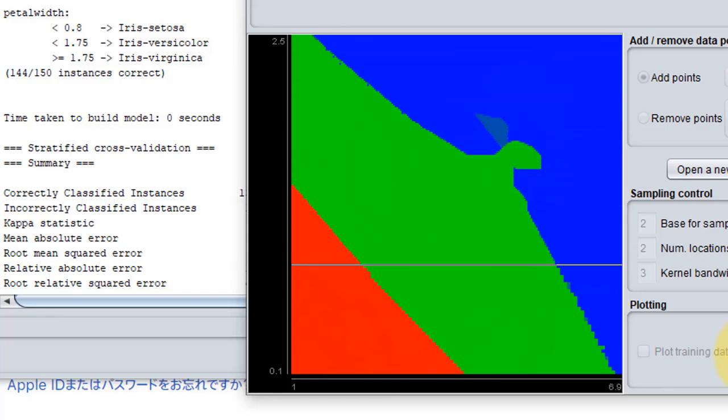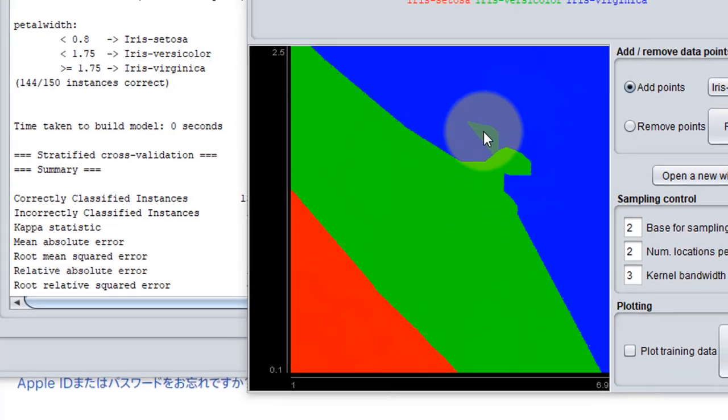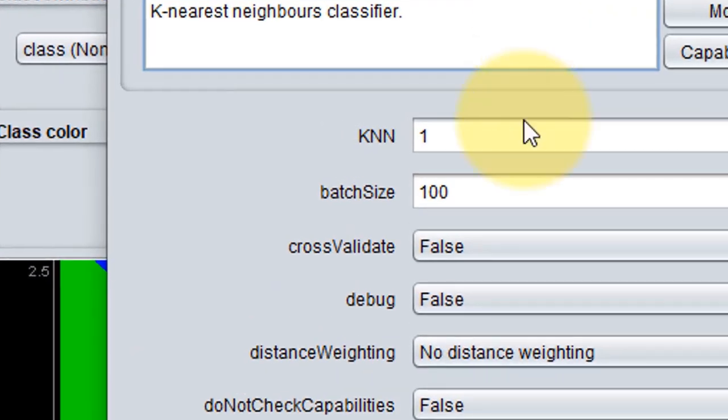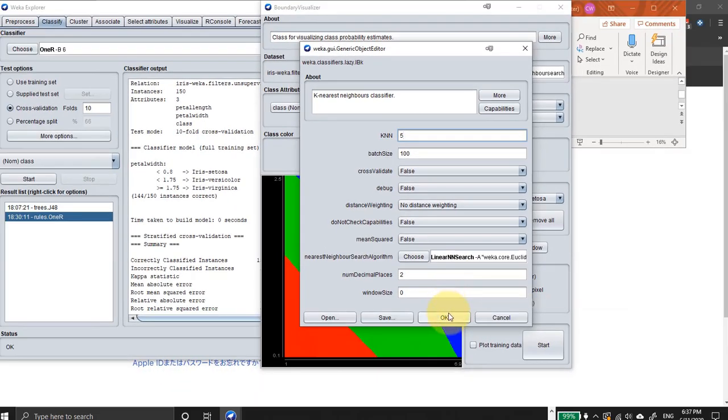So that is how K nearest neighbors divides up the space. Like we said, it goes from red to green and then from green to blue. Now, what is going on here? This is a little bit strange. For example, if we choose this to be 5 and run it again, let's just do that.